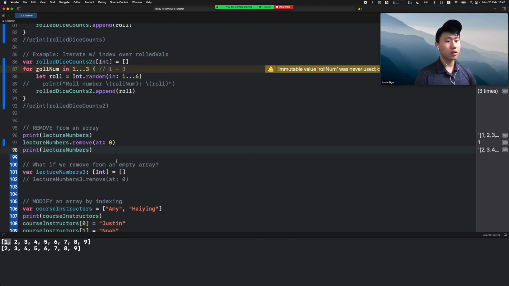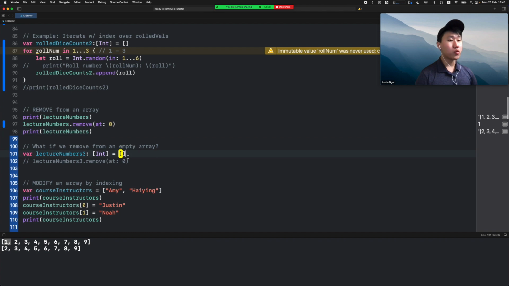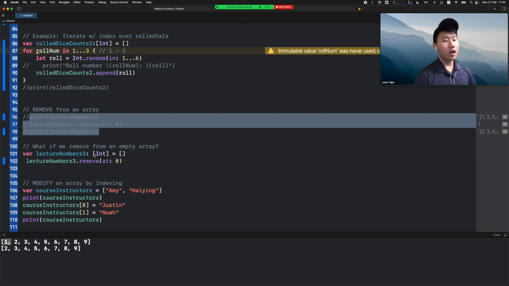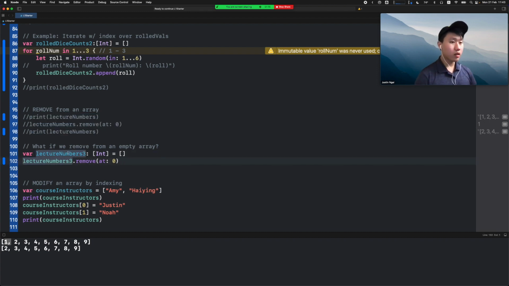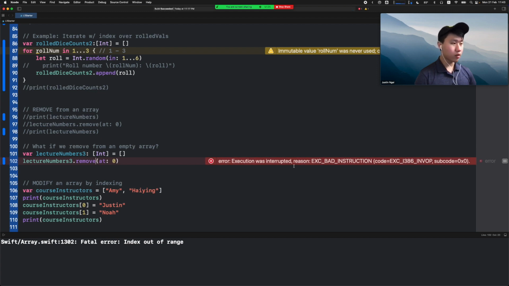Okay, cool. So what happens if I try to remove from an index that doesn't exist? So over here, let's get rid of these print statements again. I declare a new array called lecture numbers 3, and it's empty, and then I try to remove from it. And that should definitely error. The error you see over here is not a very helpful error, but if you look at the terminal, it tells you it's an index out of range. Hopefully that hints you towards what the issue is. It basically means that you're trying to remove at an index that has not been defined yet, because an empty array has no indexes, and it starts from 0. Cool.